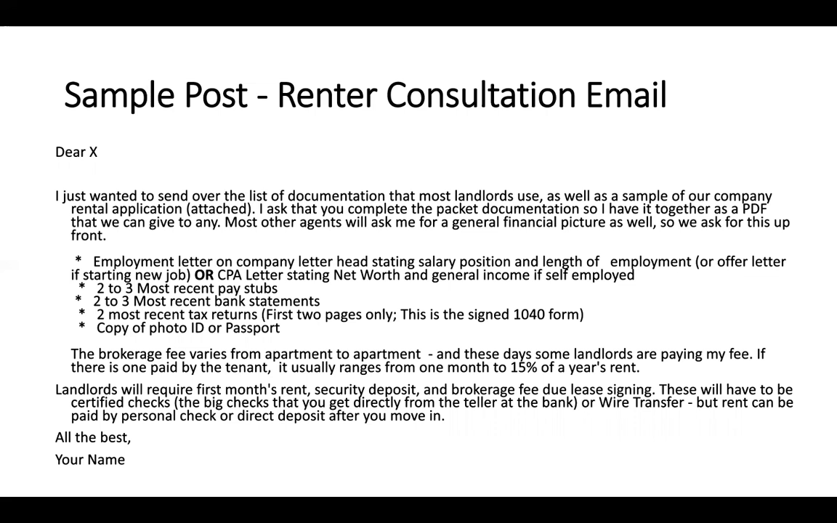And that's how I disclose to them what our maximum fee is, right? It's 15% of a year's rent, and it could be paid by the owner or could be paid by the tenant. I also say the landlord will require the first month's rent, security deposit, and brokerage fee are due at lease signing. These will have to be certified checks, the big checks that you get directly from the teller at the bank, or wire transfer. You can pay by personal check or direct deposit after you move in.